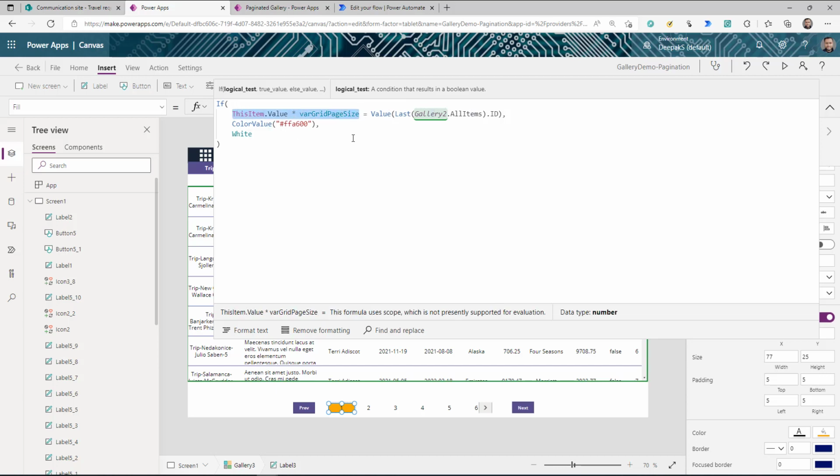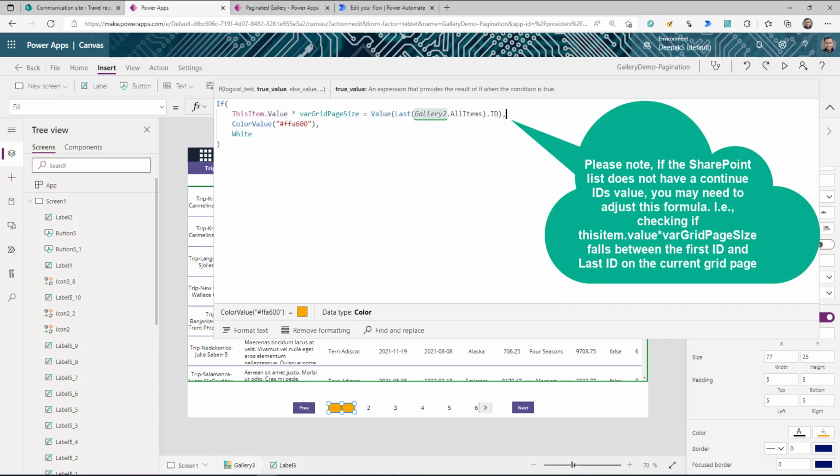So if I'm on the second page, it's going to give me whatever page size is, let's say 50 into, say, 200, right? And we're saying if this is equal to the last item ID of this current grid, okay, if that is equal, then that means you are on that particular page. So I'm going to use this color. You can use any color that you want to highlight that, or else I'm going to keep it white.